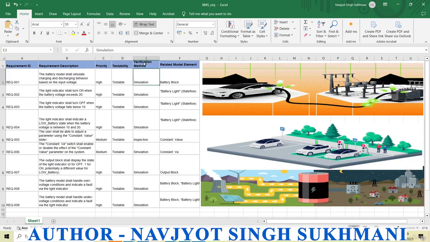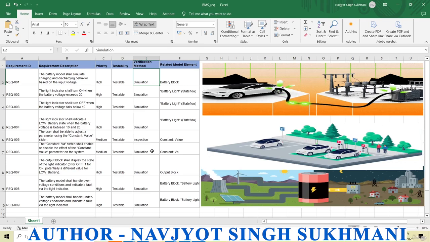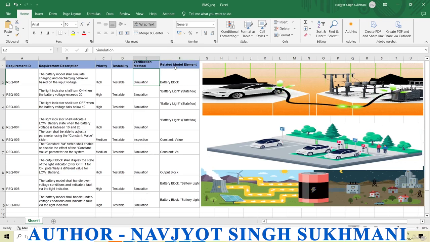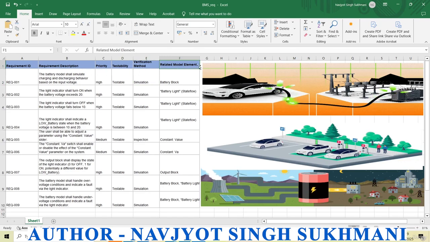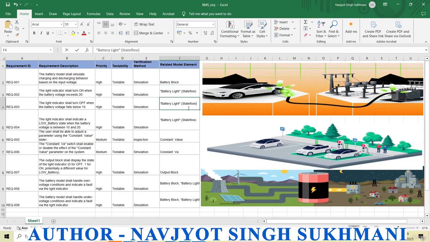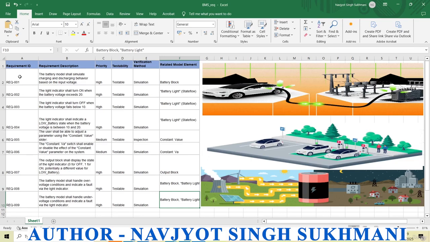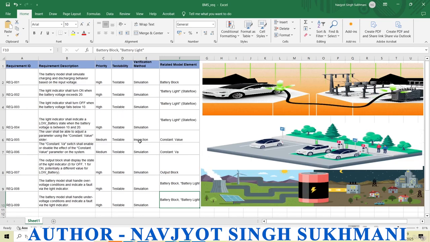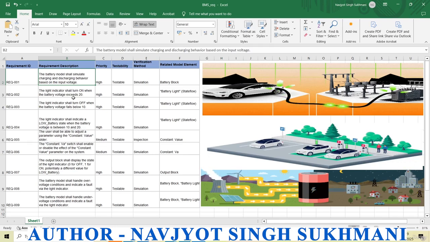Next is the verification mode, where we can do verification in simulation, and a reference mode reflected in the model element. This shows where it should be reflected, whether at the top level or inside a Stateflow. Whether it's an input or an output, that should come here in the related model element. Now we will look into the requirement descriptions one by one.